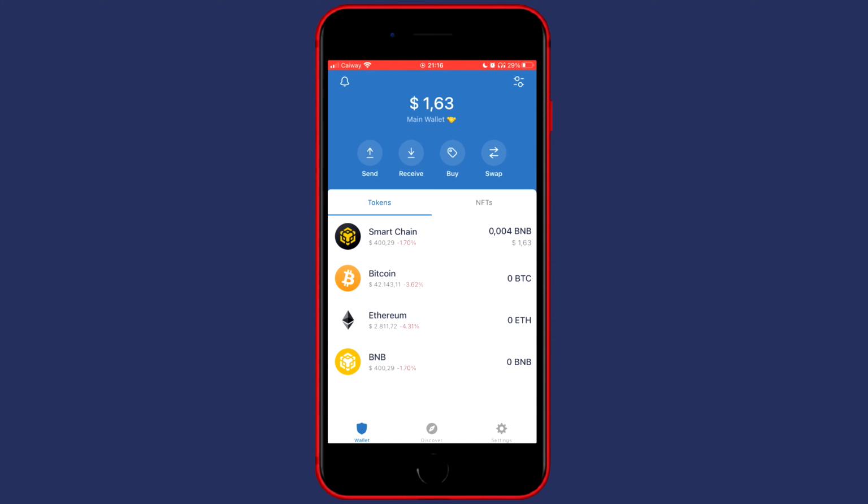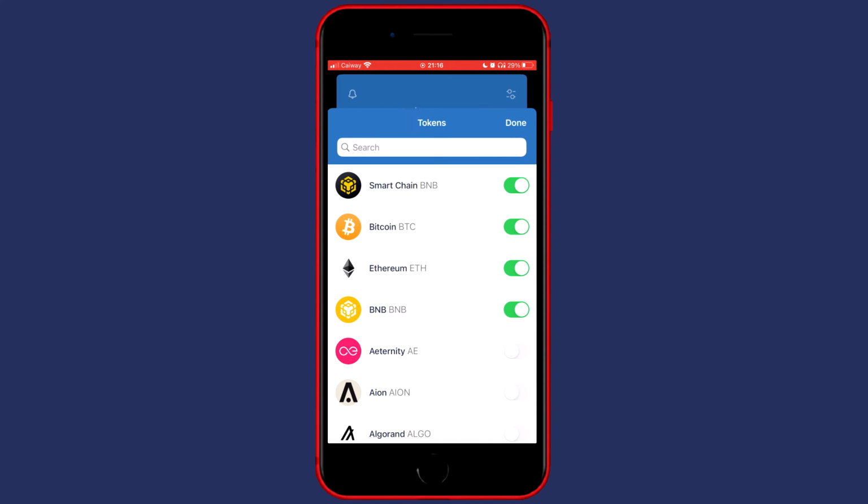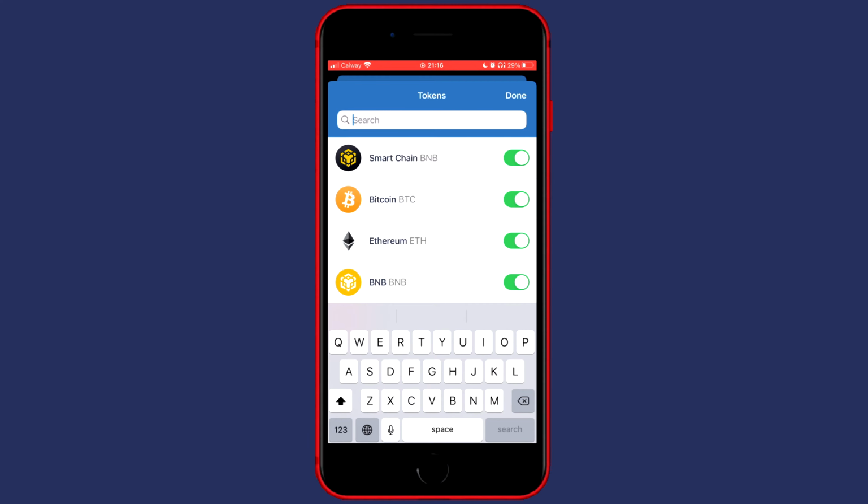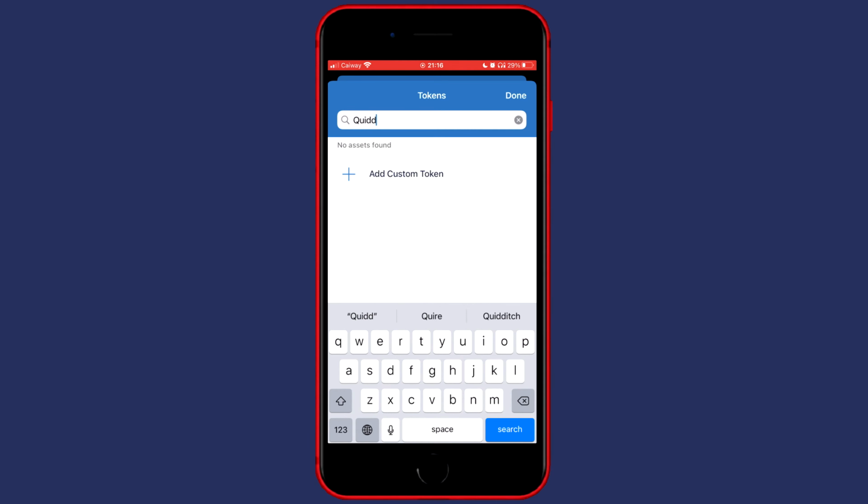So what you need to do to add your token is to simply press on the icon in the top right and then go over to the search bar. Now just search for the token, for me it's Squid with 2 D's, however it doesn't appear right here.